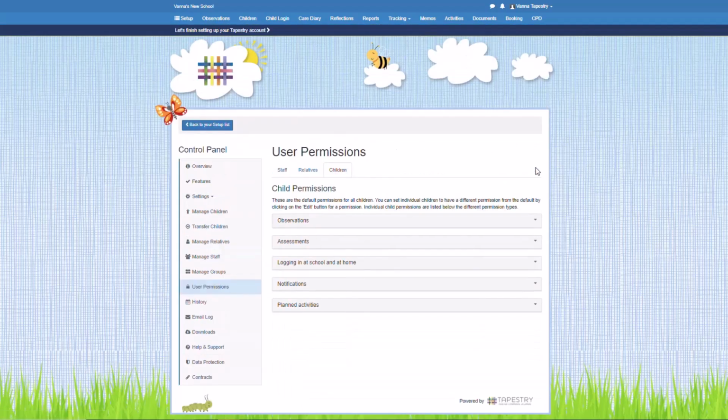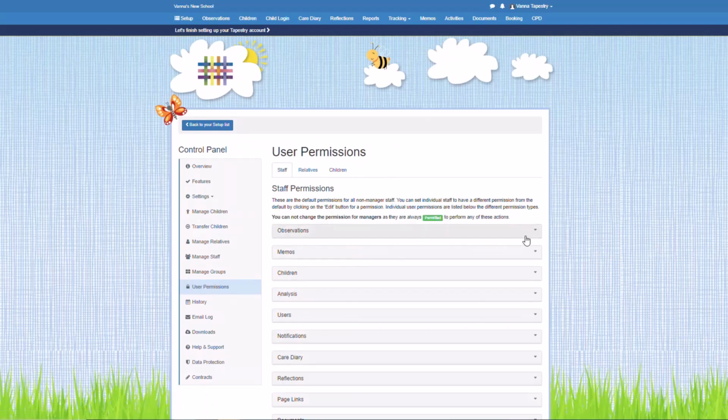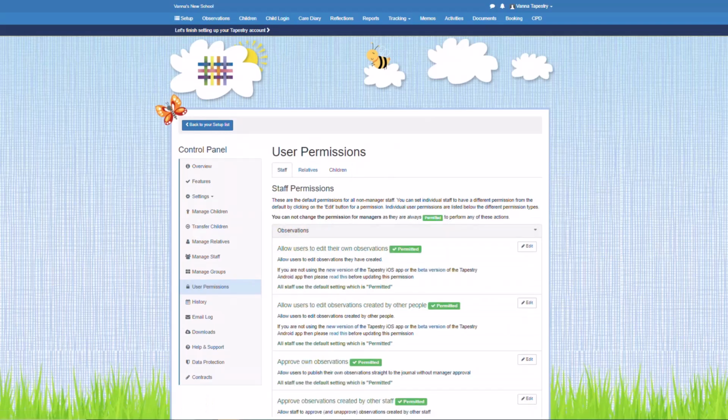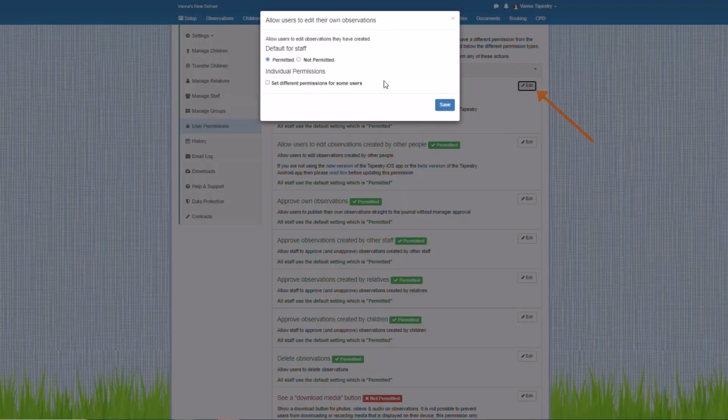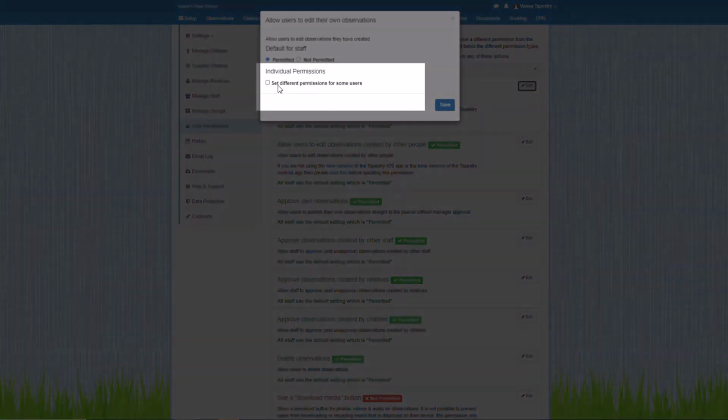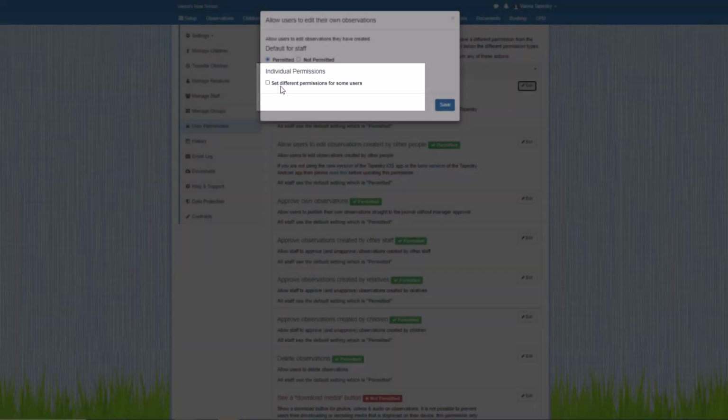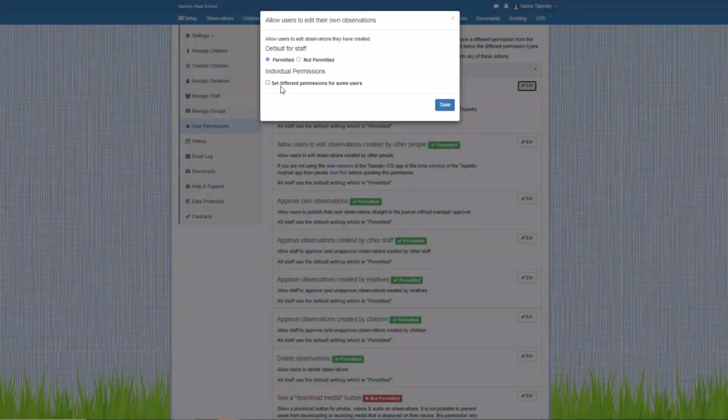Within the tab, permissions are broken down into different areas for easy management. When you click on an area, you will see all of the available permissions for it and the current default permissions. To make a change, click on Edit and then select the preferred default. Here you can also set individual permissions for some users. As with all of our setup tasks, you can return to this screen at any time to update your user permissions. Now, if you make a change, remember to click Save. Now let's return to the setup screen.